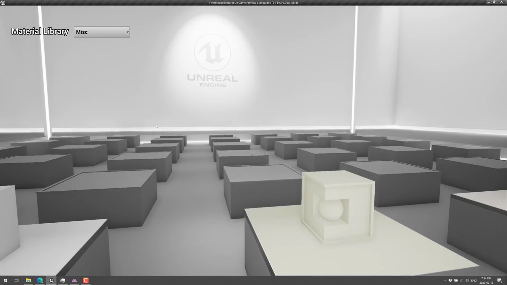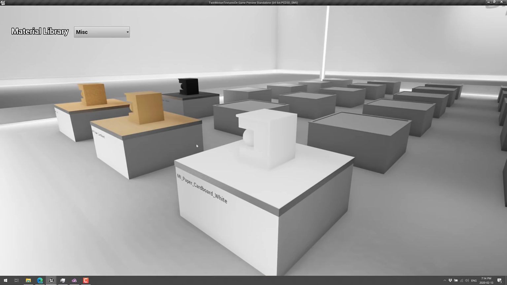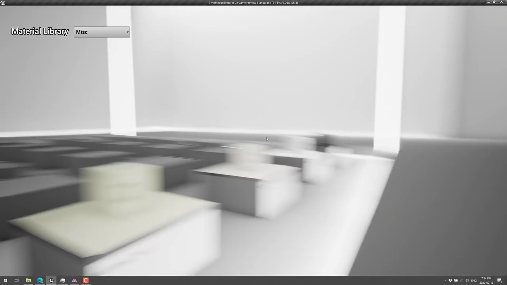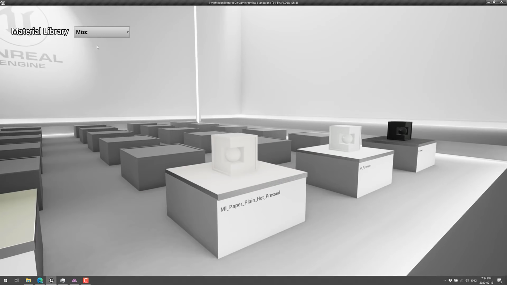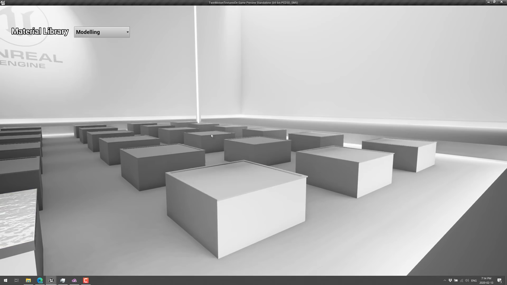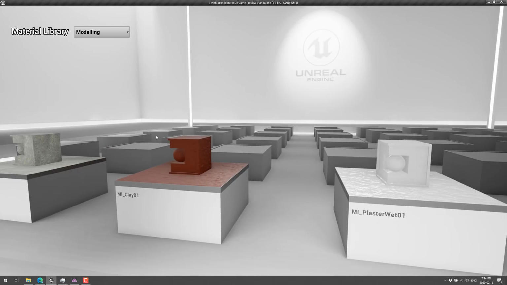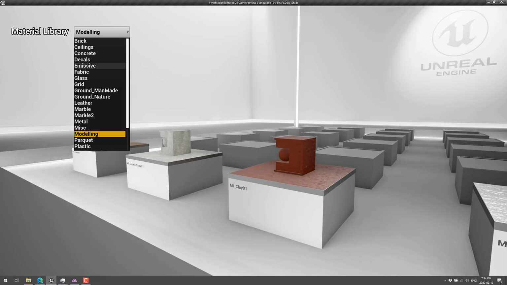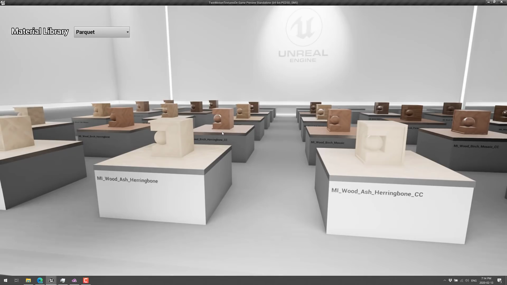And then we've got miscellaneous. Miscellaneous is always fun. So we've got cardboard, mostly cardboard. I don't know why they didn't just call this paper and cardboard, but modeling. Here we've got plaster, clay, stone, parquet. Oh, we got a lot.